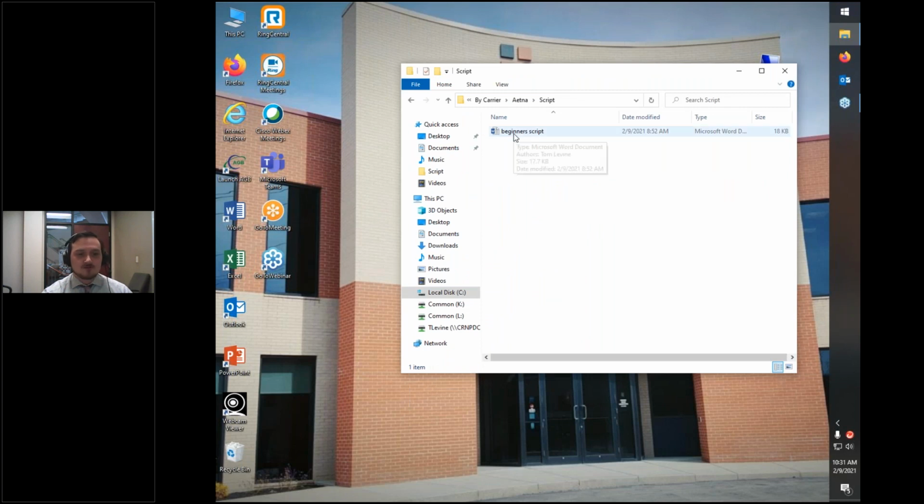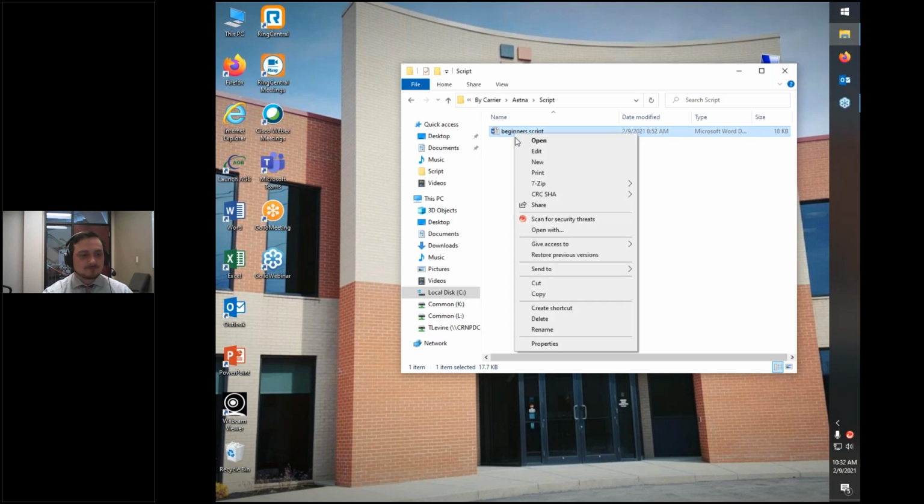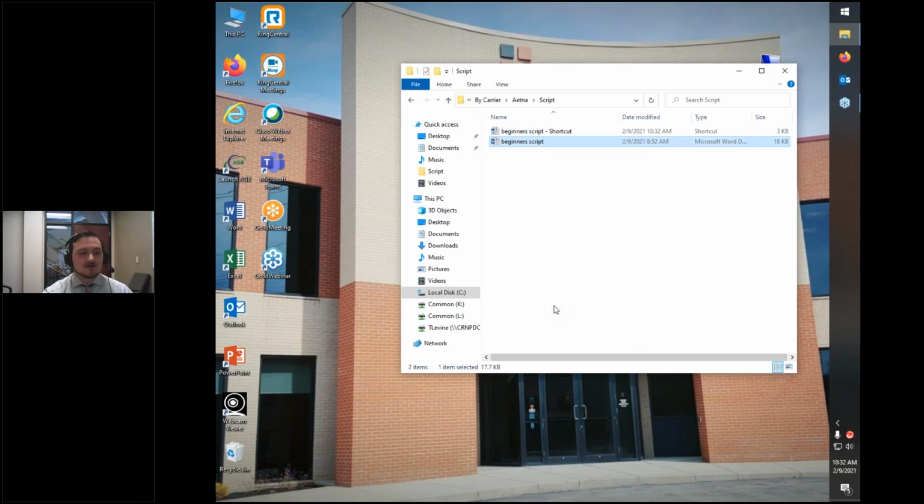Let's say I wanted to make a shortcut to this beginner script. What I would do is I can right-click on beginner script and hit create shortcut. What this does is this creates a little link to show, I want this file to have a shortcut here. This shortcut just tells your File Explorer where to go to access the file.